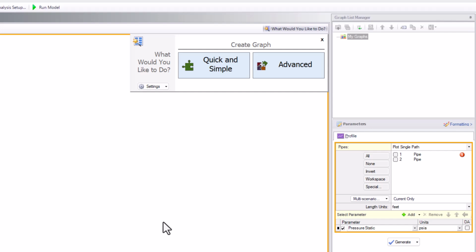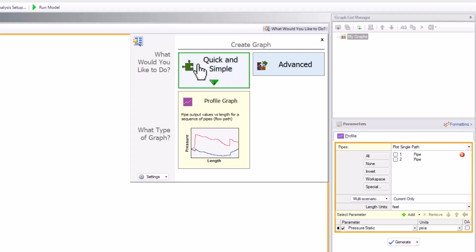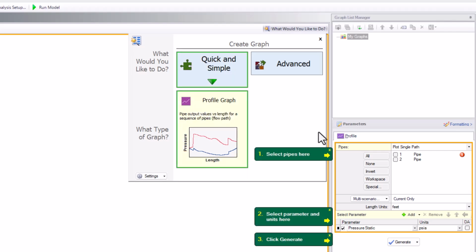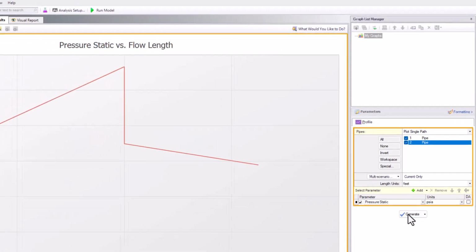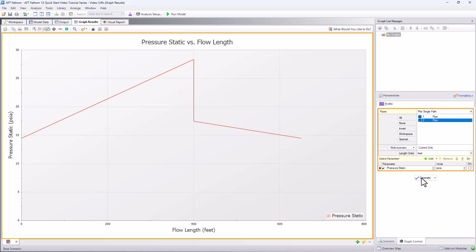We will use the Graph Guide to create a simple graph. For this model, there is only one type of graph available, a profile plot, where you can see how a parameter changes along a flow path. If you have a pump in your model, you will see a second type appear to create pump and system curves. Click the graph type and follow the steps. Now we've created our first graph.